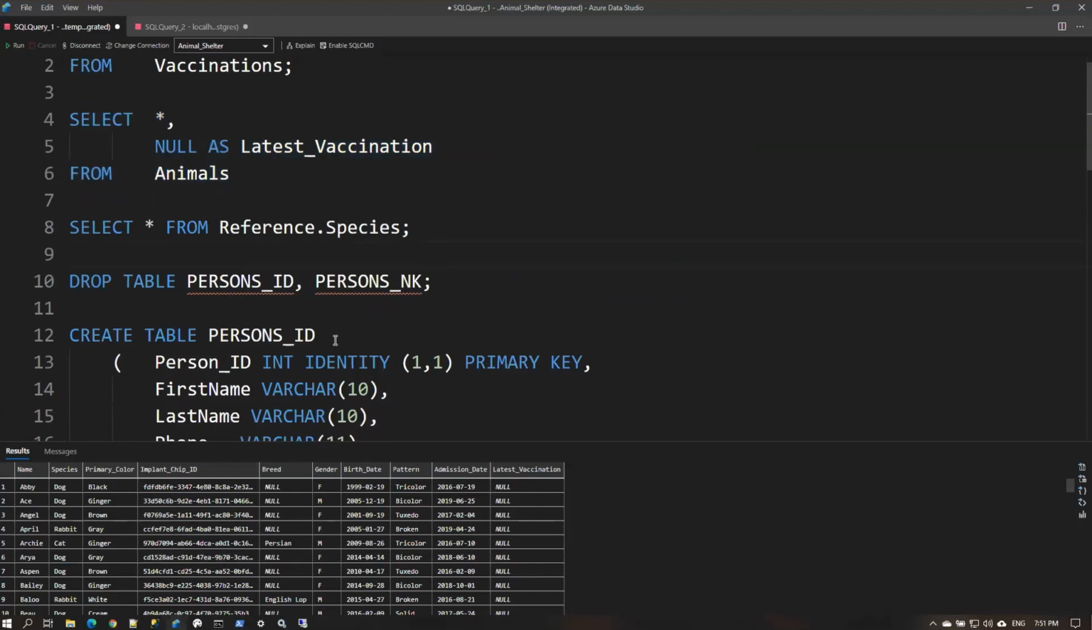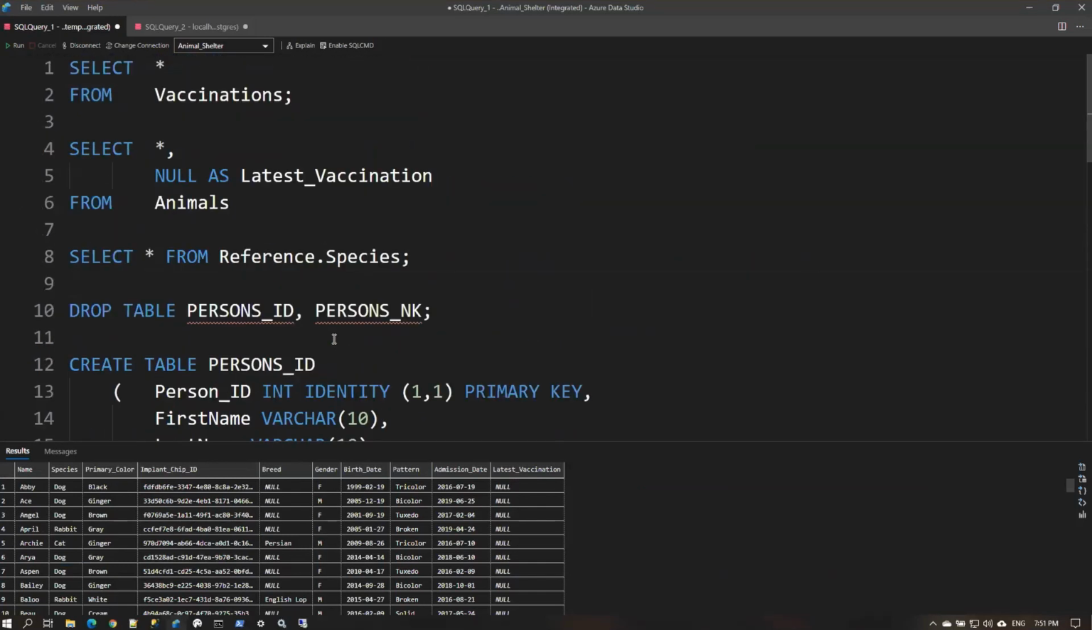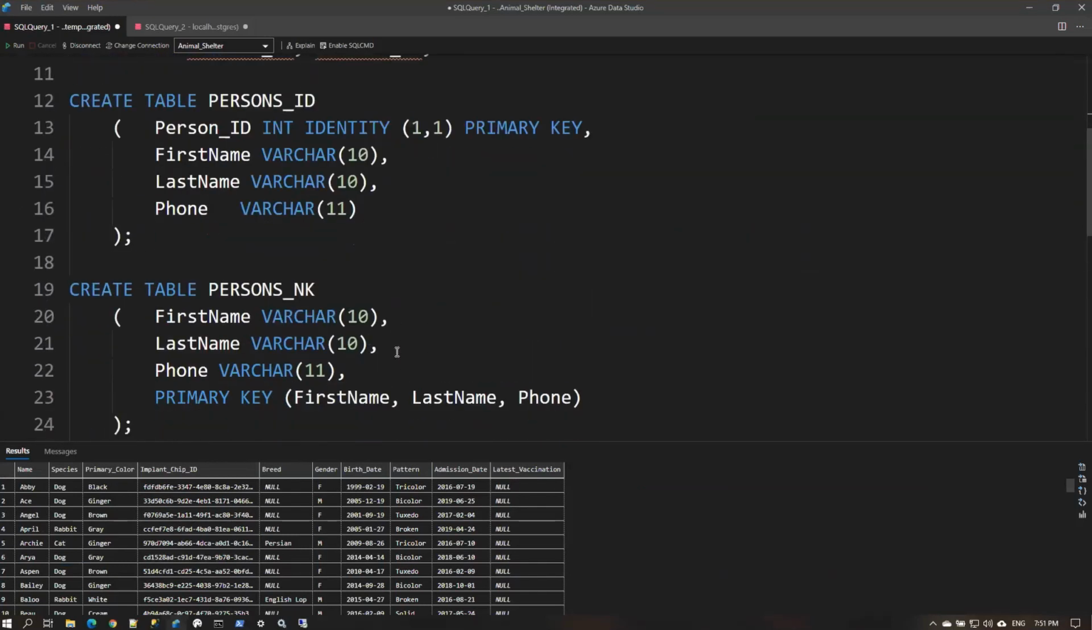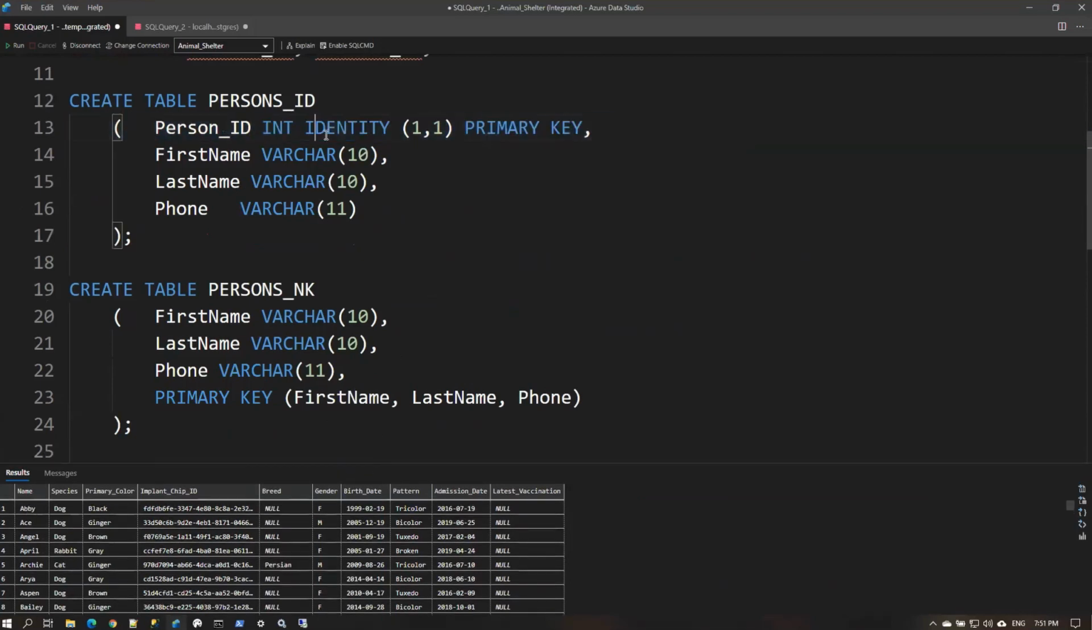Okay. Any more questions about this? Does this make sense? Do you see why the ID doesn't identify anything?